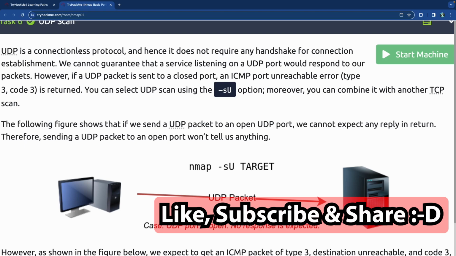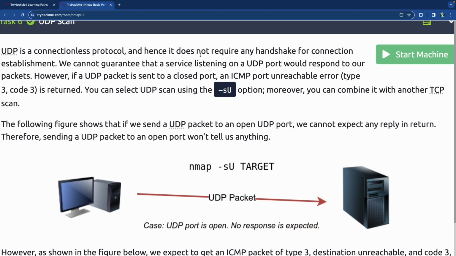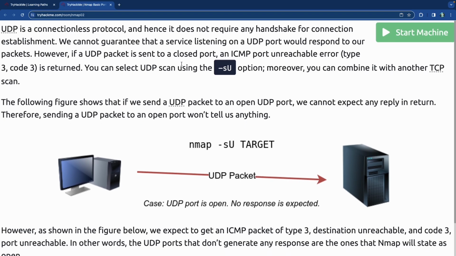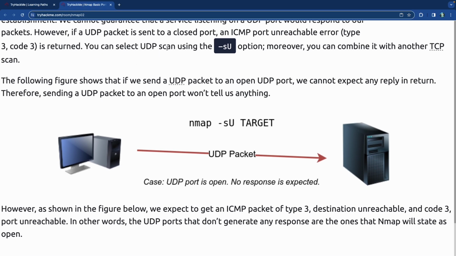UDP is a connectionless protocol, and hence it does not require any handshake. We cannot guarantee that a service listening on a UDP port will respond. However, if a UDP packet is sent to a closed port, the port unreachable error, type 3 code 3, is returned. Then you can select UDP with -sU, lowercase s, capital U.